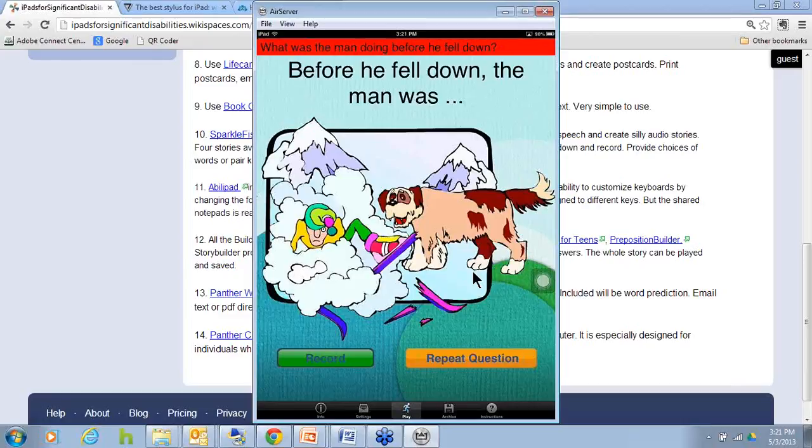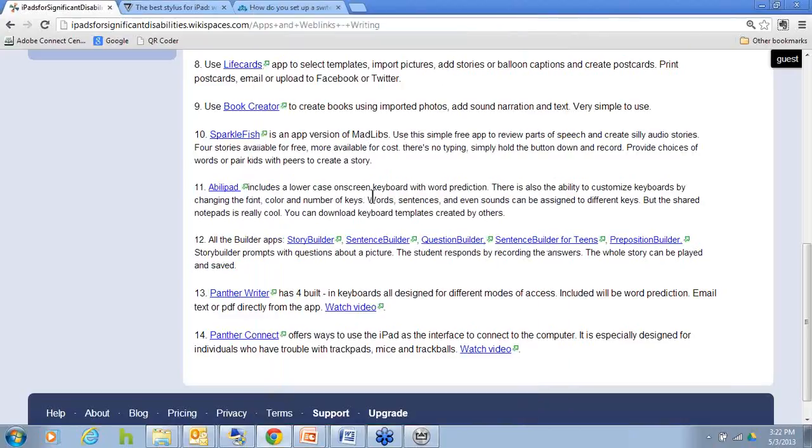So you see there's interactive questions that allow the student to really think about the story, and then all the sentences that they record get put together into a story. Coming for our physical needs, Panther Writer and Panther Connect are great apps for students who have the need to use the iPad, but might need certain types of keyboards that are different than the standard one that the iPad has included with it.